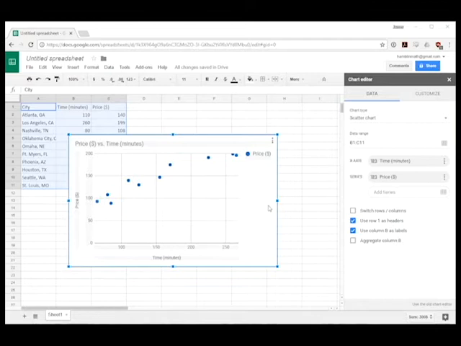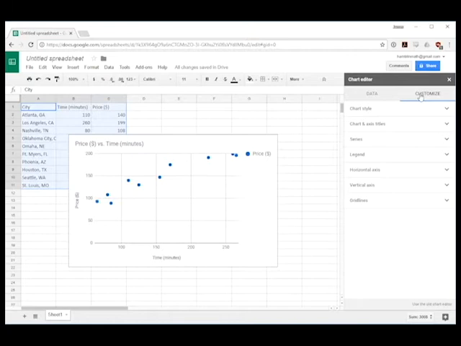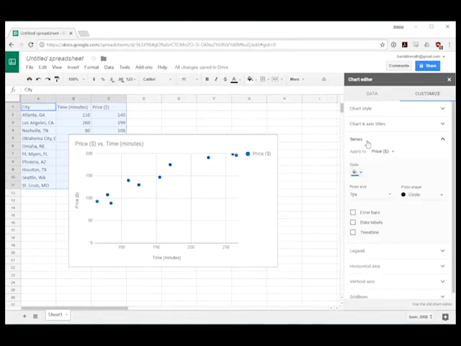Again, we can see that this looks very similar to the scatter plot that we did by hand and the scatter plot that we got from Microsoft Excel, but it doesn't have the line that we want. So what we want to do is click Customize on the chart editor. And the option we want to use is Series. So click Series, and then down there, again, we see the word trend line. That's what we want. So click that little checkbox. You can see that it draws the trend line for us.